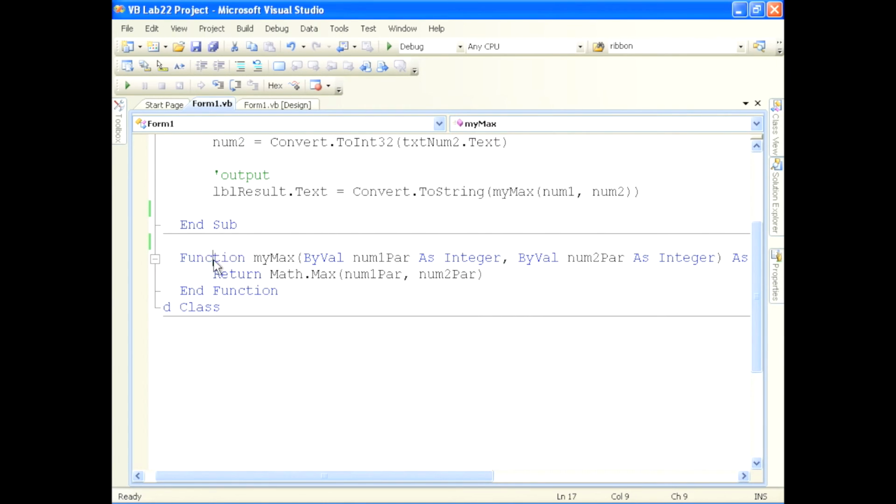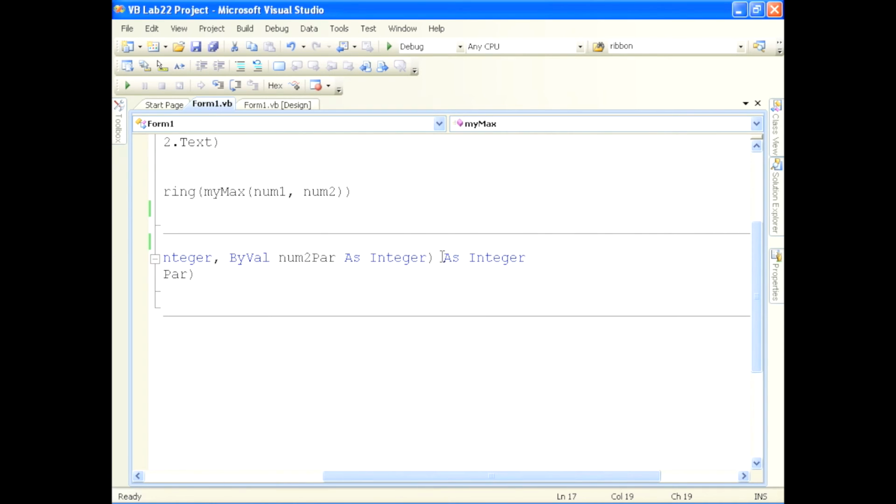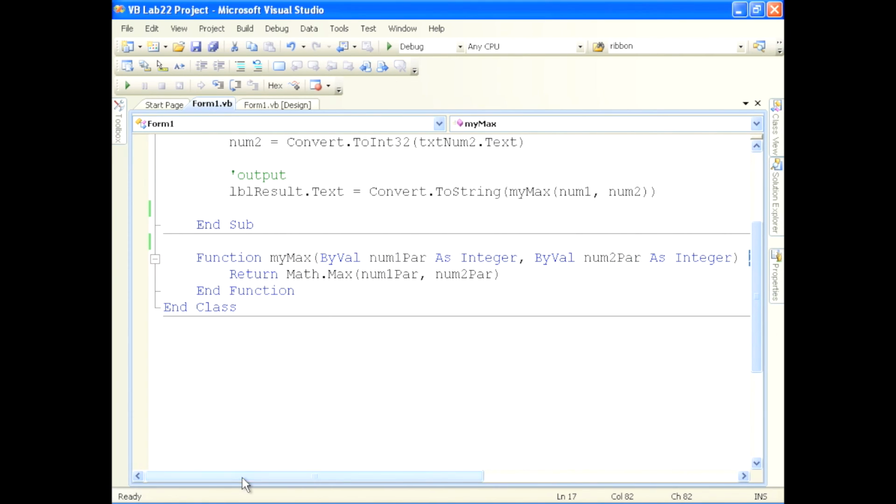So if you're going to say, hey, this function called myMax is the name of the function, you also have to do this. After the parentheses, put As what? What are you returning? This function is returning an integer, or it could return a double, or a string, or whatever. So As Integer in this case means it's returning an integer, and then with the Return keyword, I'm saying send back this. This is the answer you want.